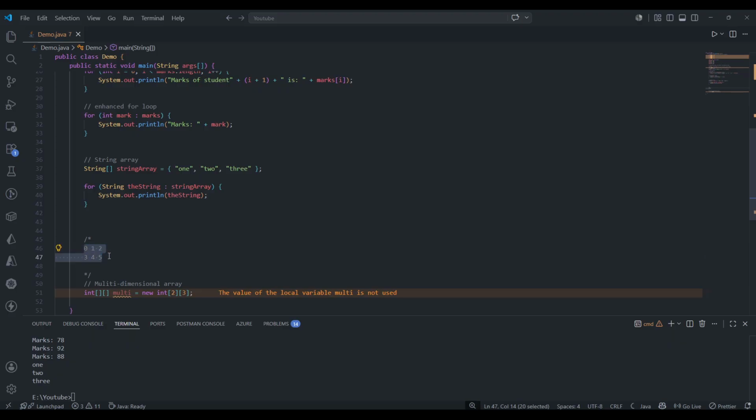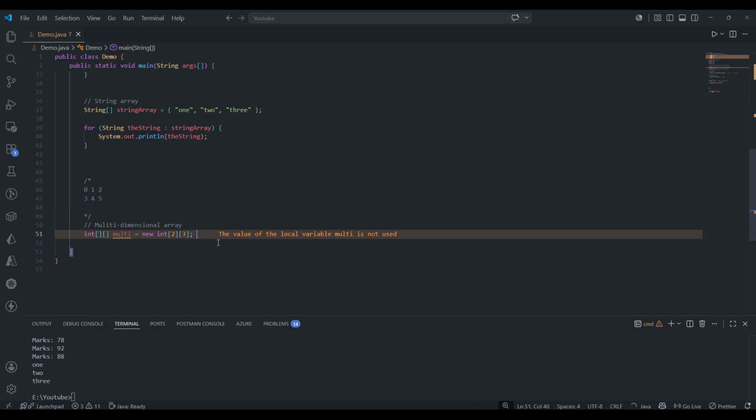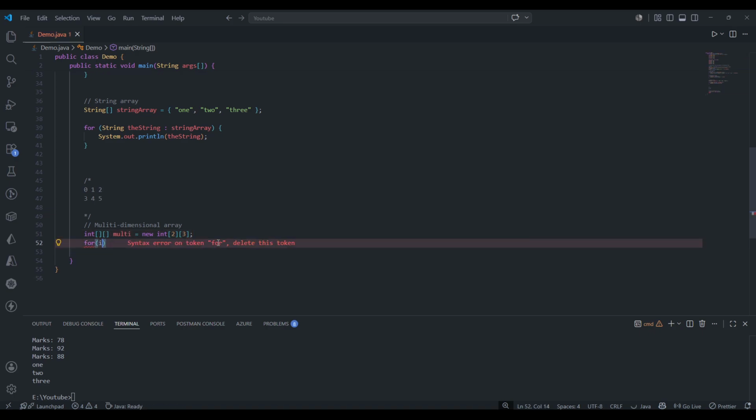If I want to store it, I just use the for loop, i equals 0, and then I iterate over the columns.